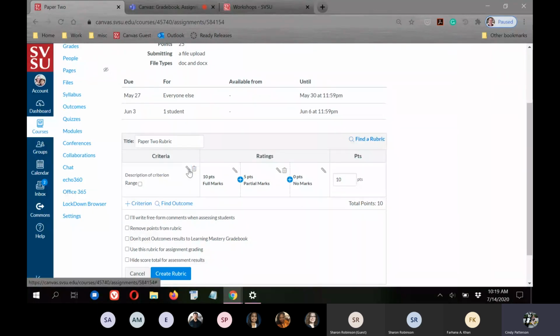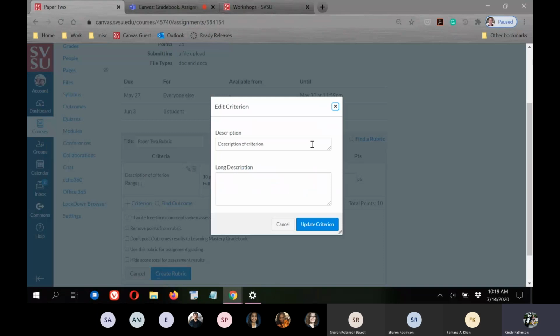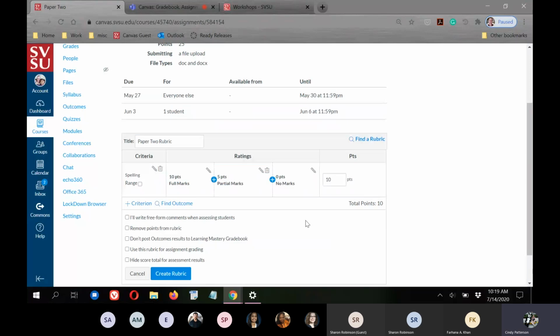And so now here, the description, what am I rating here? So I'm going to click on this little pencil. That's going to open it up, and rather than just saying description of criterion, I want to type in what this row is going to be for. And so for a paper, I'm just going to do, say, spelling, and then update. All right, so now my first row, it's worth 10 points. It's going to be rating them for spelling. They get 10 points for full marks, 5 points for partial, and 0 points for no marks.